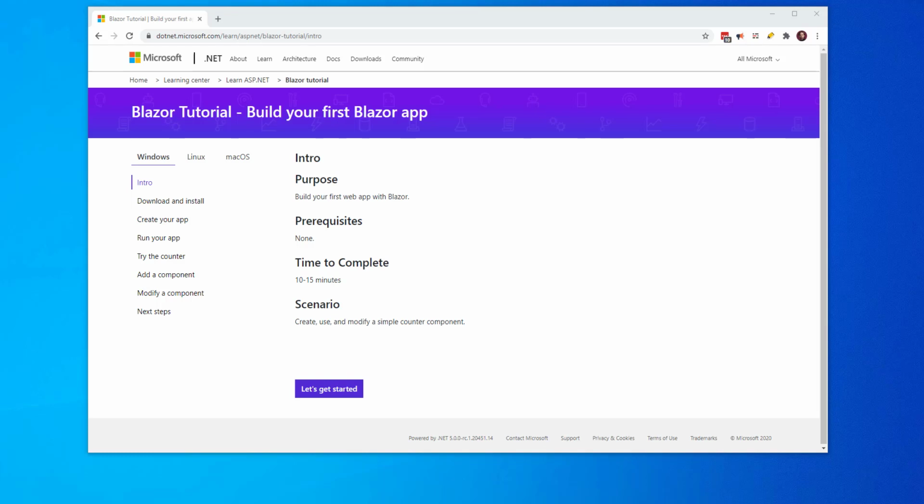Hi everyone. So to assist with the lab, what I'm going to do is walk through all of the steps of the lab. So here in this first tutorial, you're asked to build your first Blazor app. The purpose of this is to build a web app that's based on Blazor. And it says it's going to take 10-15 minutes. It may or may not take that long.